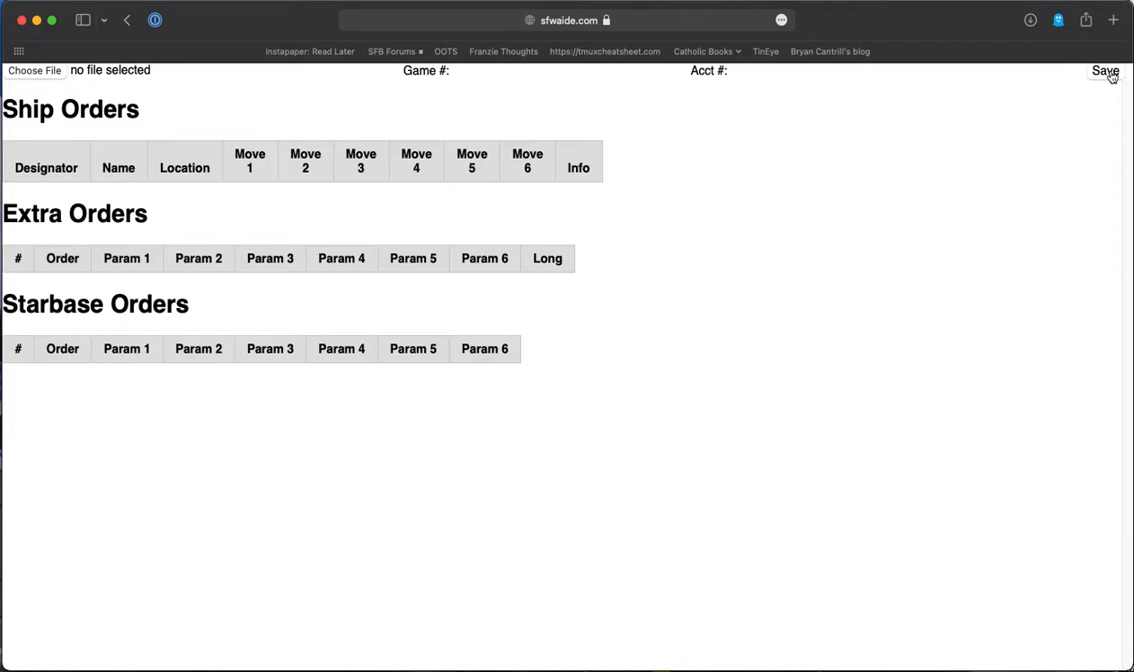The whole idea of this website is to have a very simple tool that people can use to enter their orders, if they want to use electronic form, save them, and then send me those orders. In this case, that JSON file, the file with the .json extension. And I will take that and run that as your turn file.